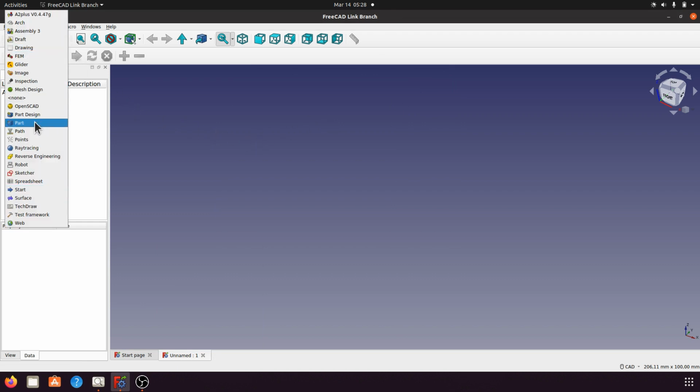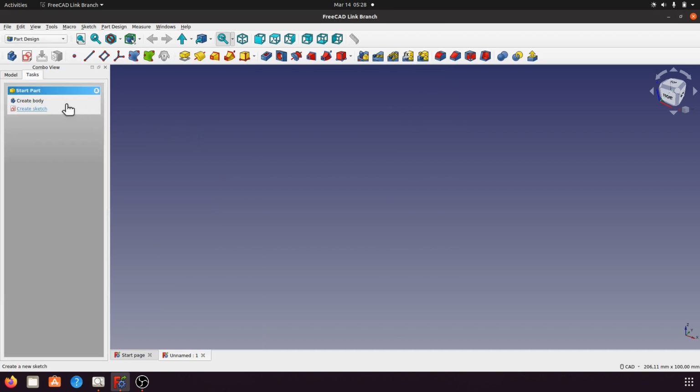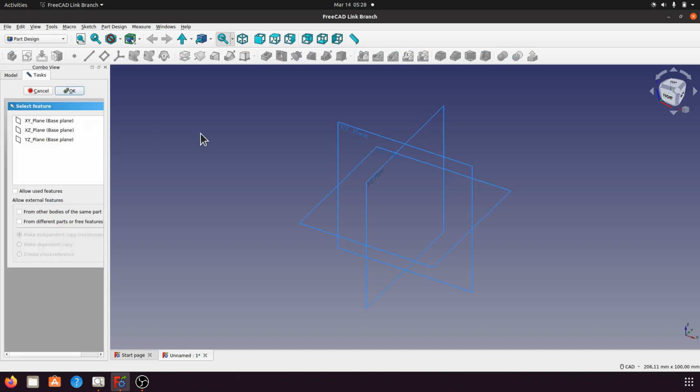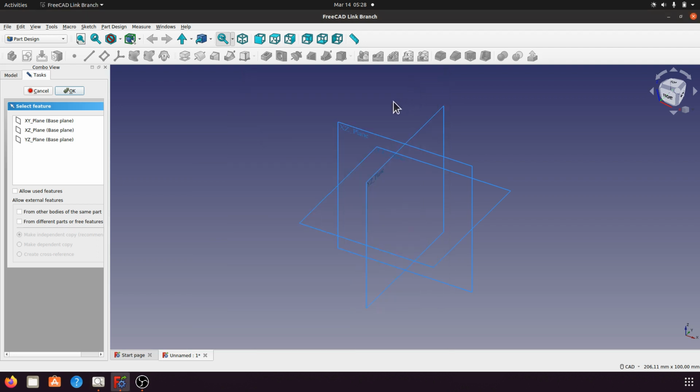Start with Part Design and then create a body. Next, create a sketch. Now I'm going to create the view profile. So I'm going to exit the plane, click exit plane and OK.